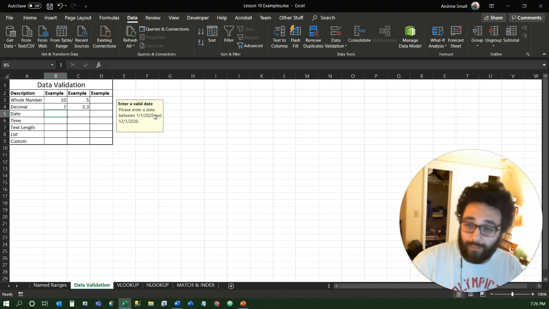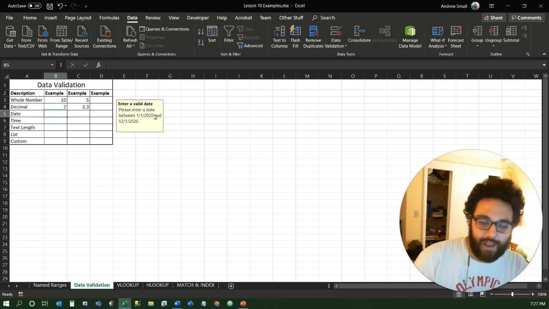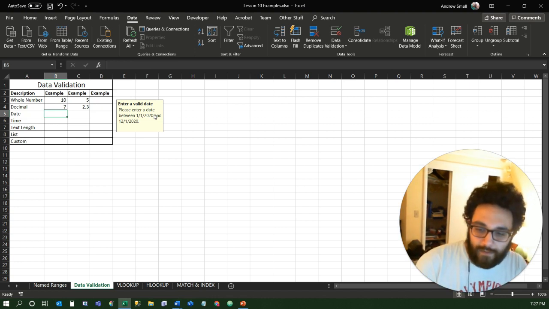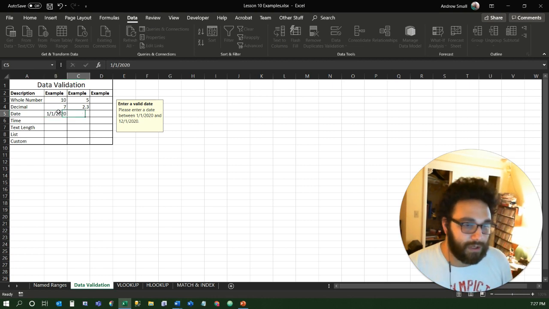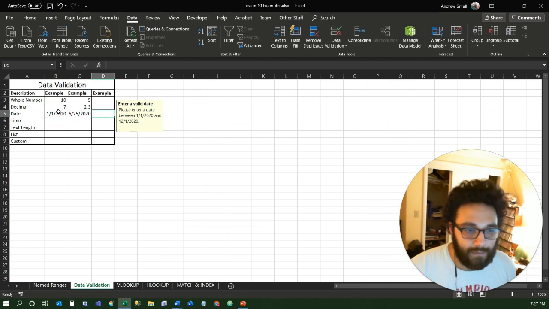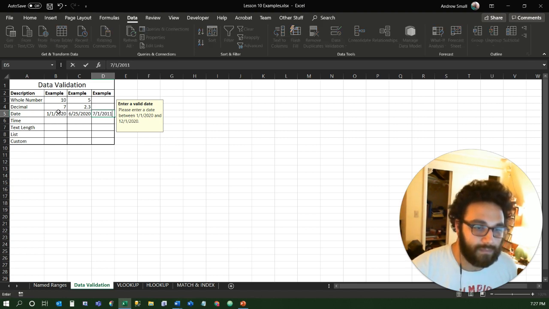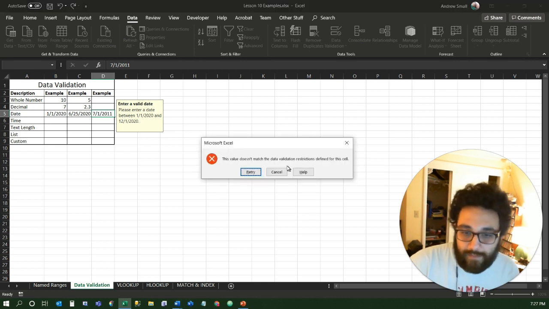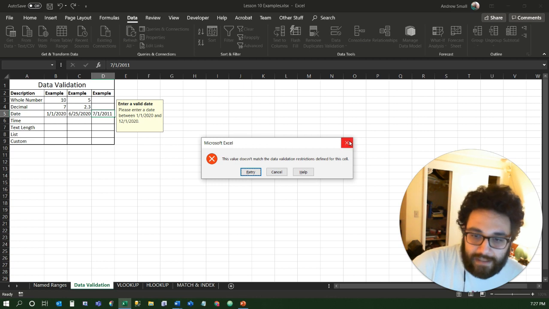Normally, you might make this a little more useful. If this is someone's hire date, the date that they started working for you, you might write in, please enter the applicant's hire date, or whatever. Something that helps the user understand what the point of the data in this cell is supposed to be. So again, if I enter a valid date, it's going to work. If I try to enter an invalid one, it's going to tell me that it's not a valid entry.